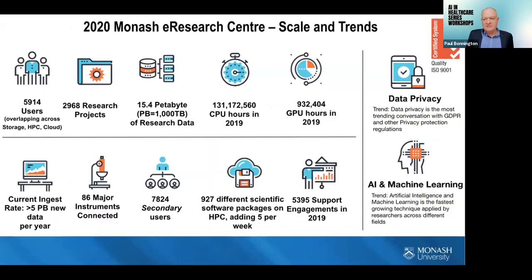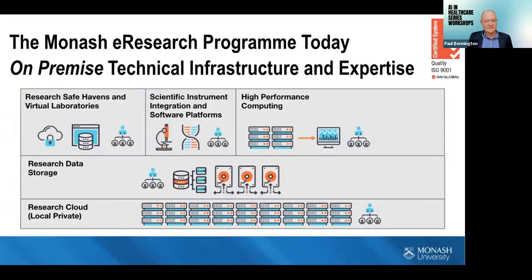And so that brings me to today. This is where the eResearch Centre is today. It has a certain scale about it, and we deal with really up to thousands of projects. But the two trends that we're seeing today as an eResearch centre is AI and data science is driving the main technique that's pushing us further forward, and data privacy is another big aspect. And to some degree, this started with the GDPR.